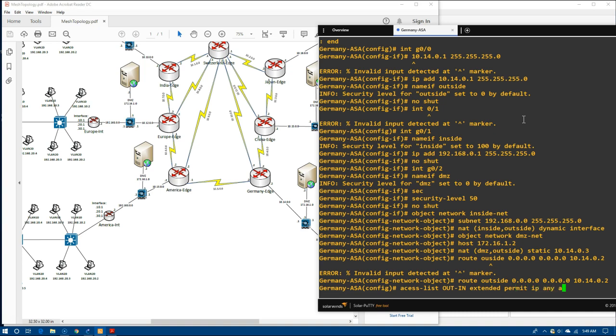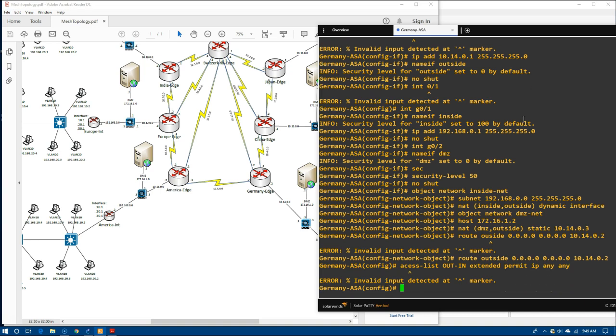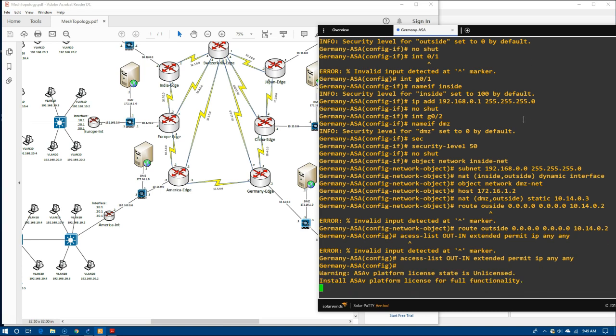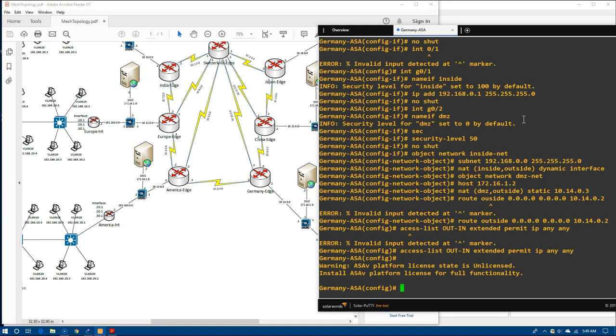IP any. So those of you who've done access lists, again, I'm going to blame it on the keyboard. It's making me mistype here. This is an access list you'd never use in real life. This is permitting anything from anywhere, which is not something that we want to do.